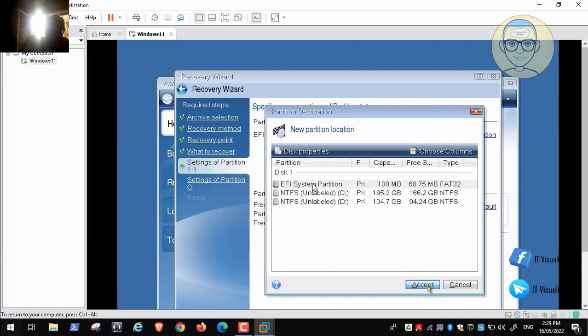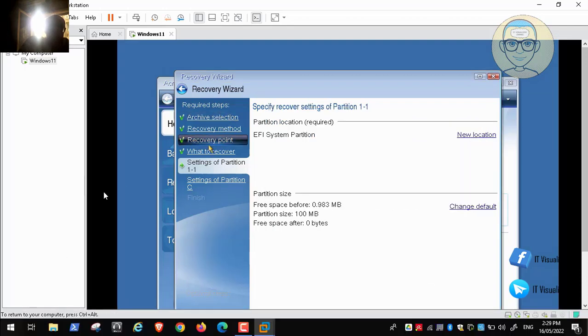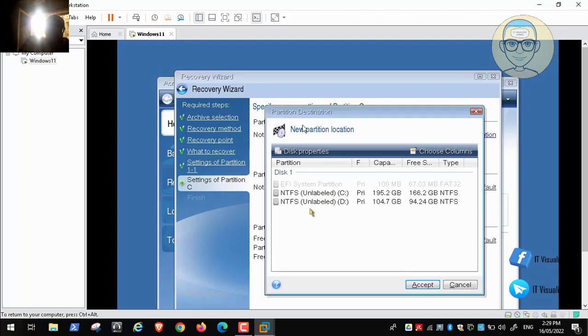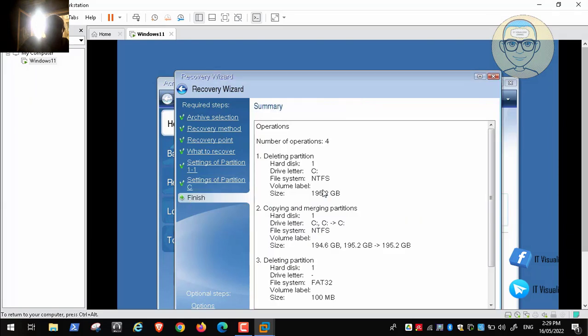This is the EFI system partition we created earlier, and the EFI system partition we have taken from the image. So we need to recover this EFI image to this EFI partition. This is the first one, and then we also need to choose partition C. So we need to recover partition C. Here we need to choose the partition location. So we need to choose the partition to recover and where to recover it, and then tell it finish.